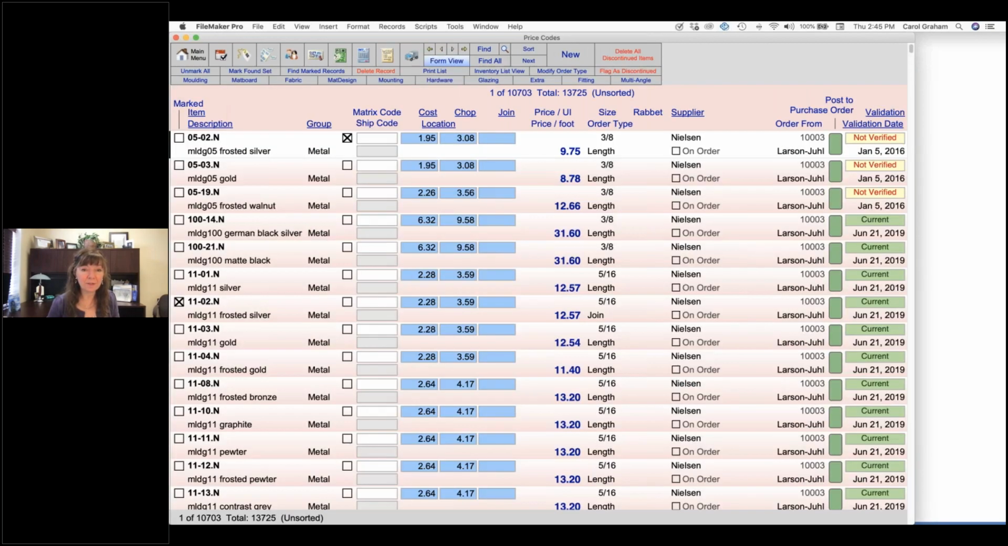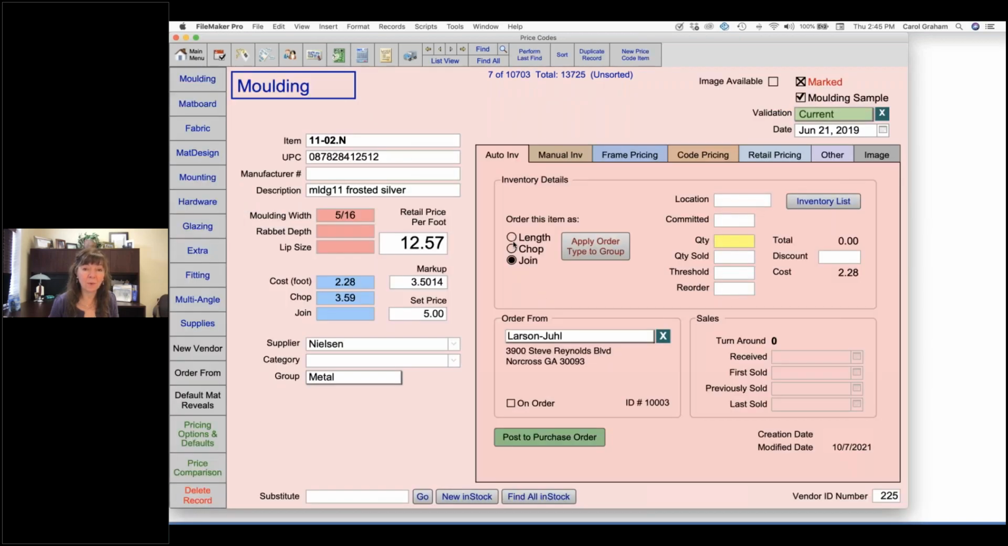And if you take a look at the list view, you can see that all of these are marked as length. If I had clicked the apply button, it would have gone through, found that group, and changed them. The other option is that you can go to any specific item that you want and change it to be a different cost type as well.